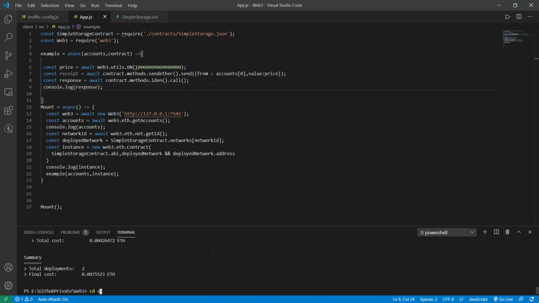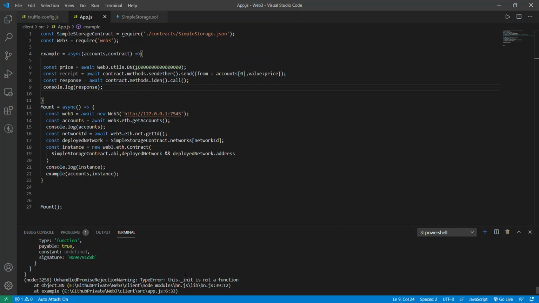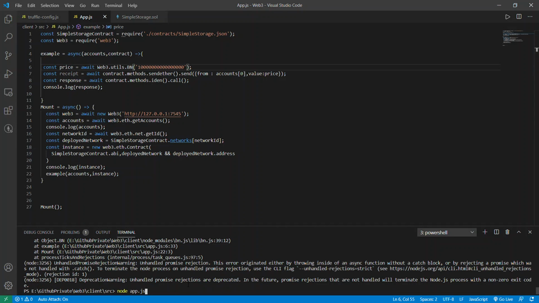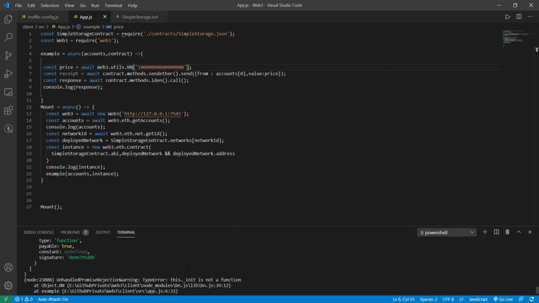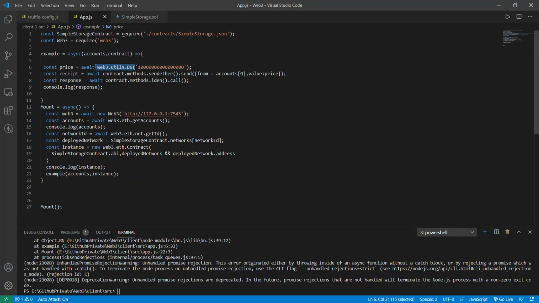Go to your cd client, then cd src, and then node app.js. So a lot of things are out here. Okay, so basically this underscore init is not a function. So this thing failed out here, the BN thing. I'll let you know how to work with this BN. I guess it should be like this. I'll check once. I'm not sure with the BN, but I'll show you with the string if this doesn't work. Okay, the BN is creating some problems. I'll just change it back.